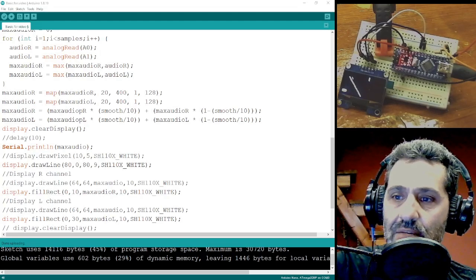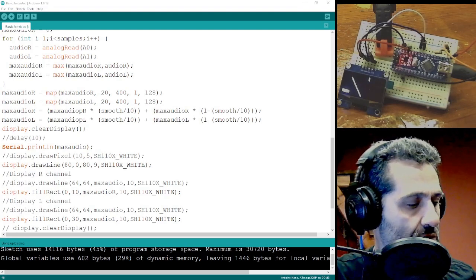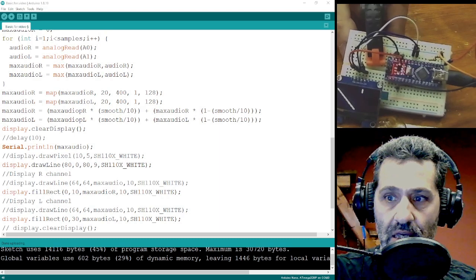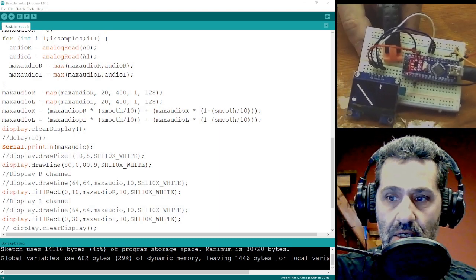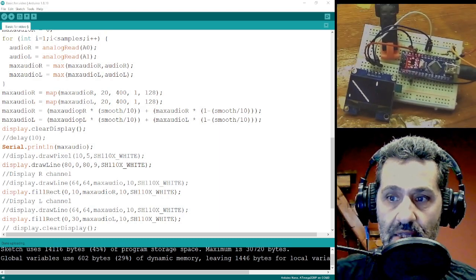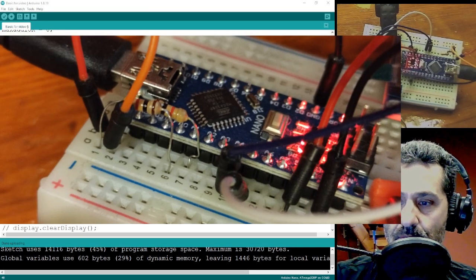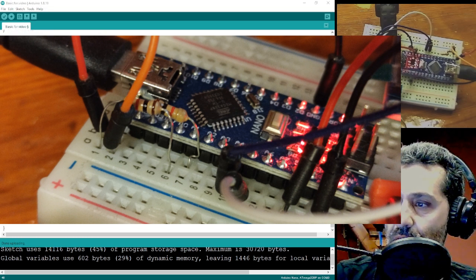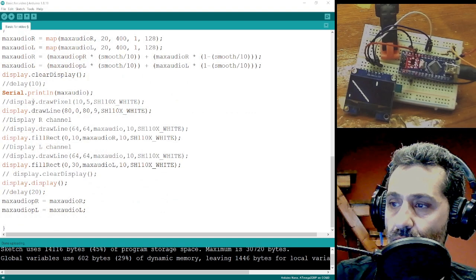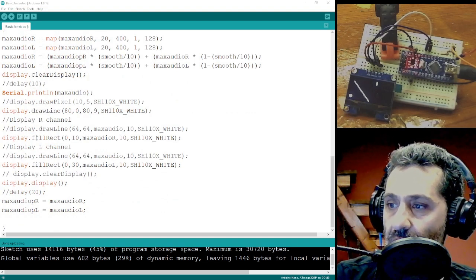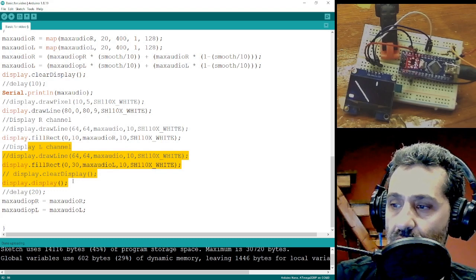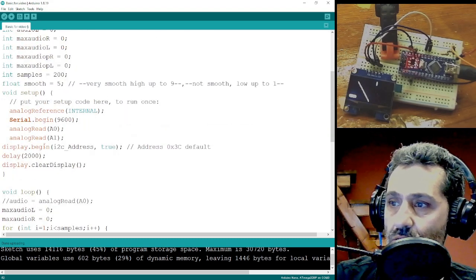Okay, so I made all the connections. I took a close picture of the cables that I connected, and I will show it now. Okay, I hope you see it. So I made all necessary lines here, all necessary code required to display two channels.